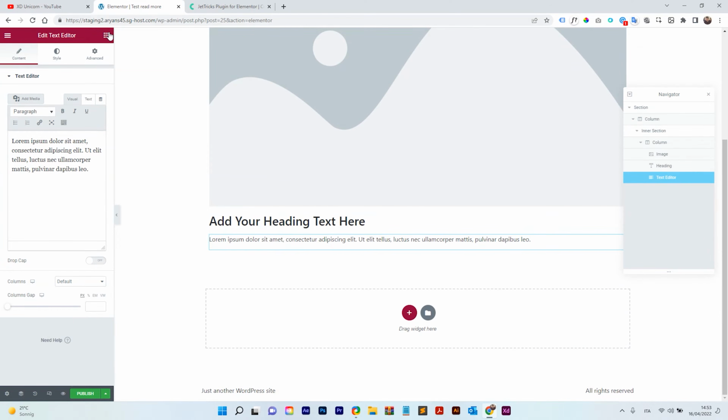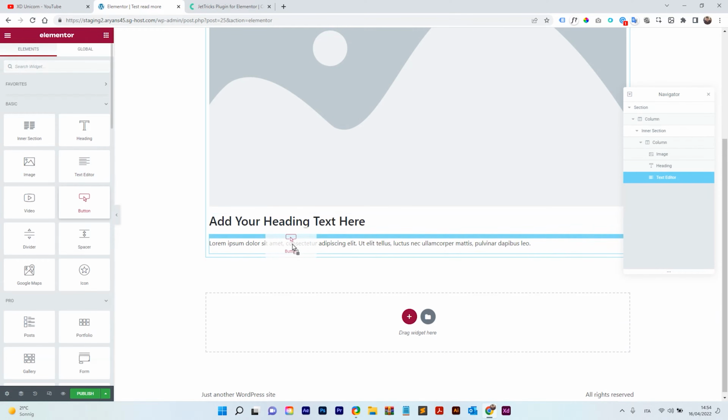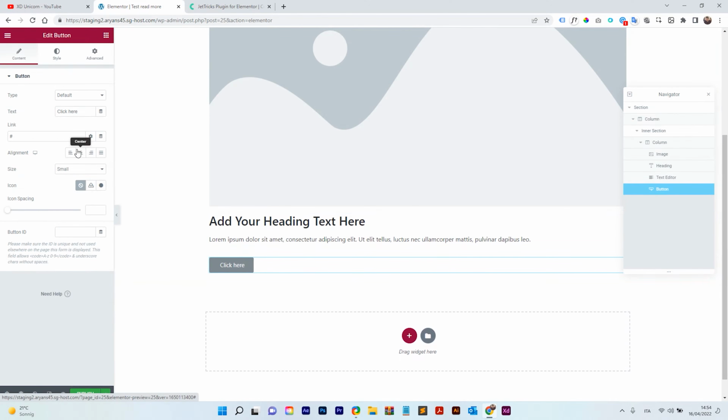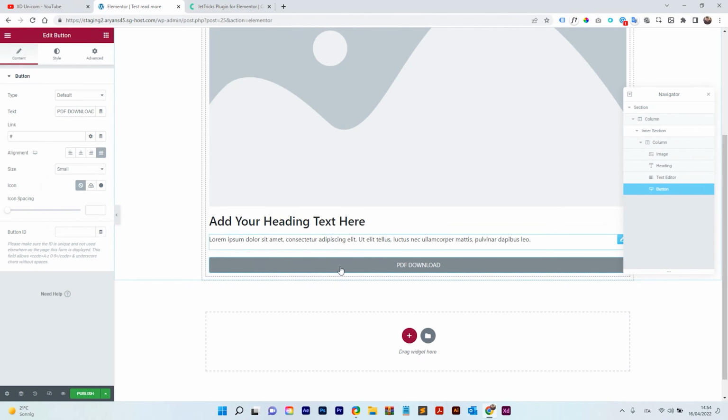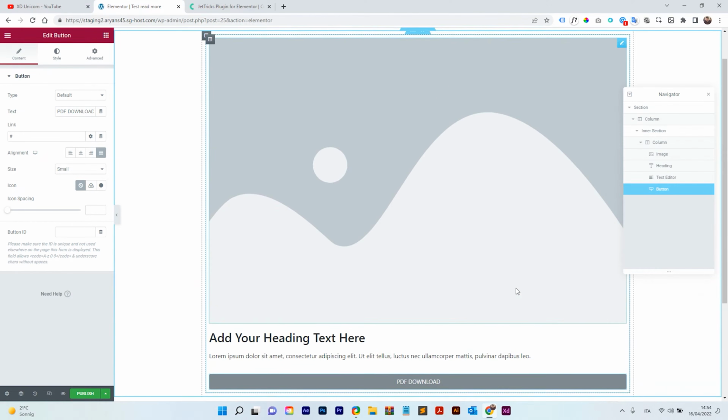And then I'm also going to add a button. In this case, this will be our PDF button, so we call it PDF download. Great. I will leave the link to you; you can add the link of your PDF, of course. Change the size of the button and whatever. I'm going to change the alignment like this. And great, that's great for me.